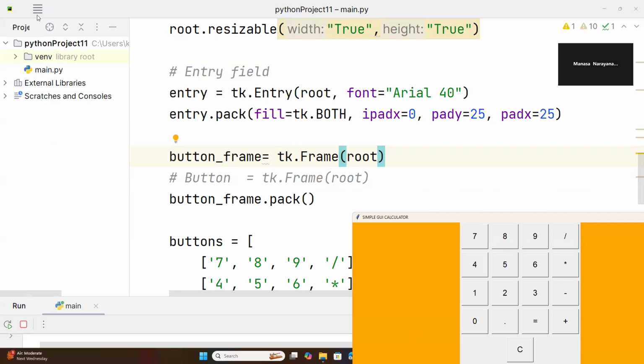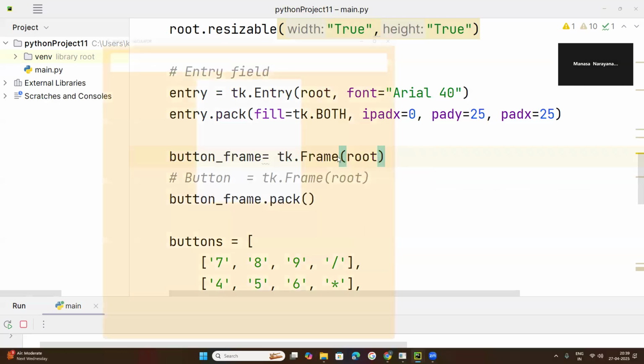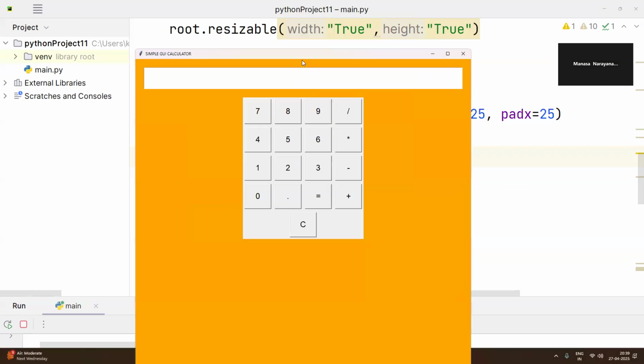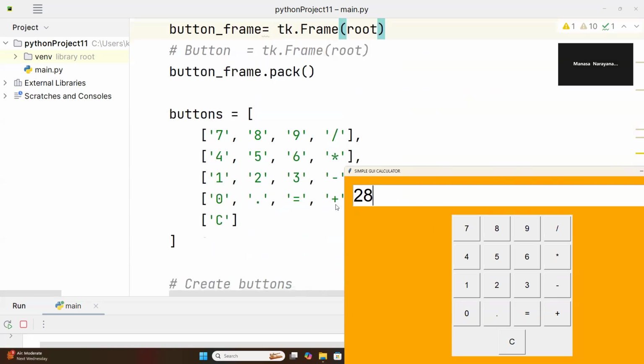So you run this code again successfully. That is what you will get, the entry field. Wherever you click, it will show, for example, minus 25 is equal 28. Okay. Now, let us try to understand the layout of the buttons. For this code written, this is the layout.